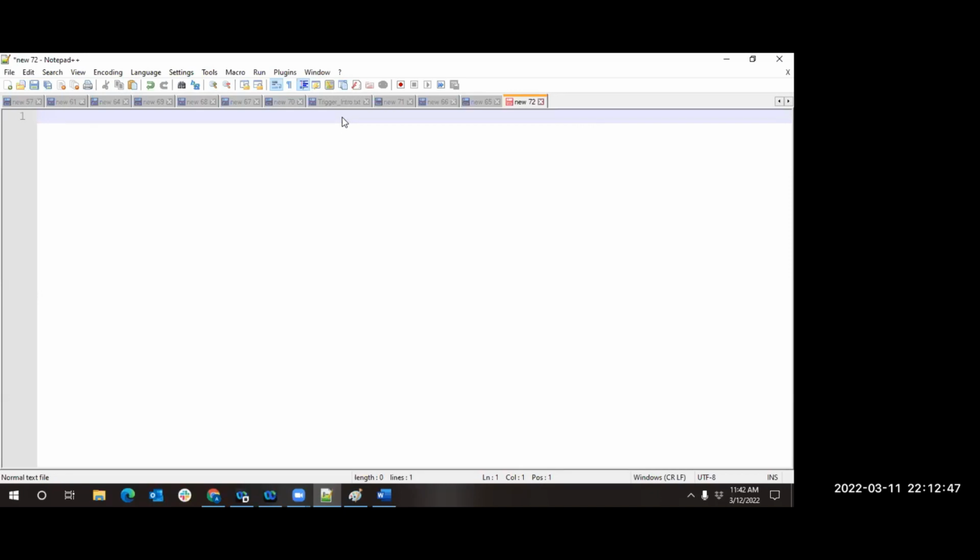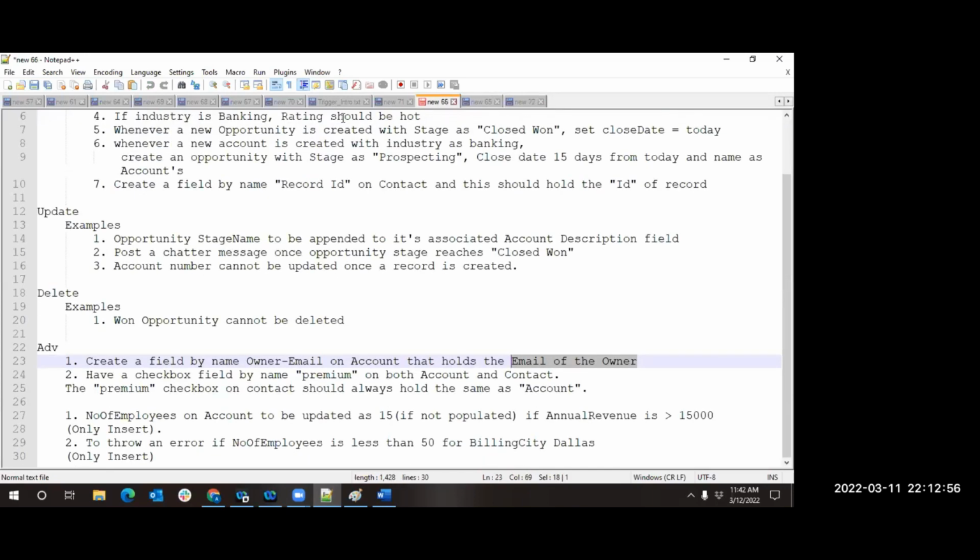When I say requirement, first identify the events. For that specific event, what is the context variable available to you? Ideally, you will iterate through list only. No one will try to iterate using maps.